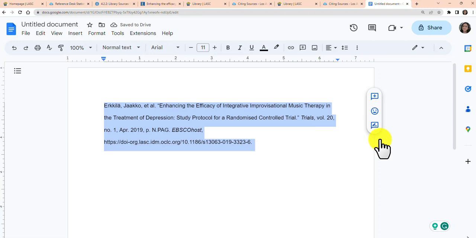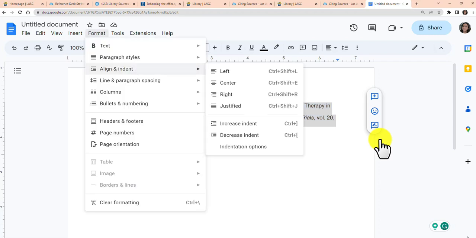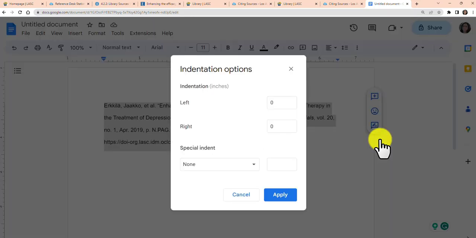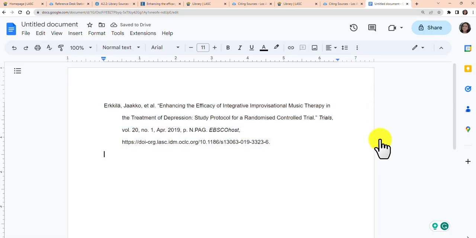Then the next part is setting up the hanging indentation. You can do so by going to Format, then go to Align and Indent, then click on Indentation Options. Make sure that left and right are still set to 0 and 0. Under Special Indent, bring that menu down and select Hanging, and be sure that this is set to 0.5, and then click on Apply. And there it is. Now you have your source cited in MLA style, properly formatted.